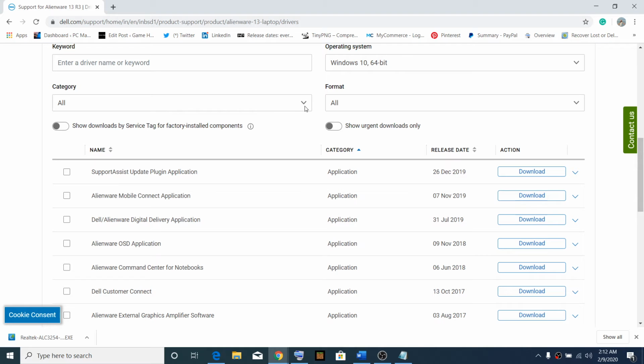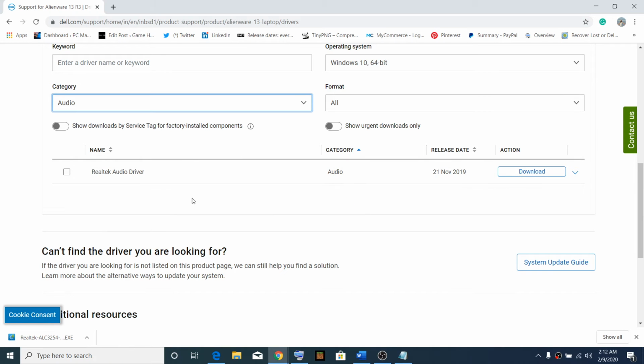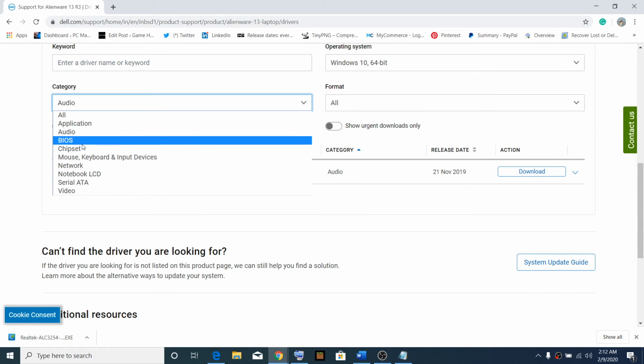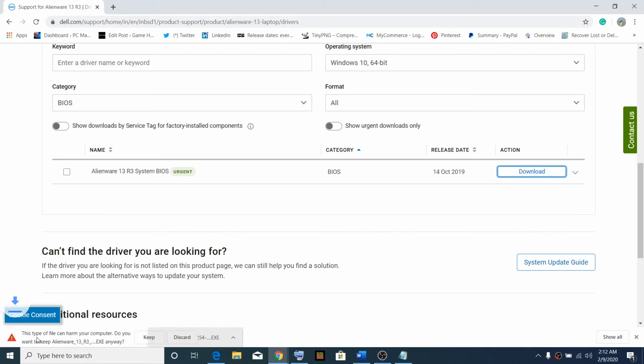Then under category, from the drop down option, select BIOS and then click on download. Now once you click on download, a small exe file will download on your computer. Now you have to run this exe file and then follow the on screen instruction to update the BIOS.